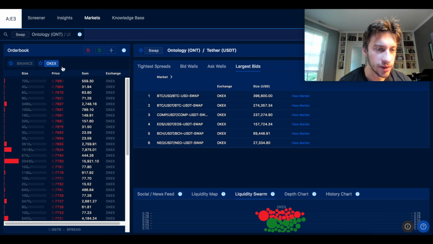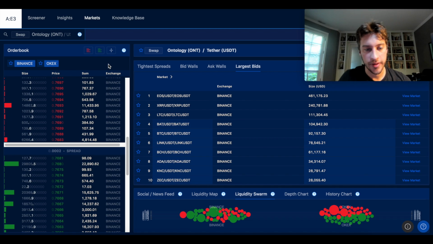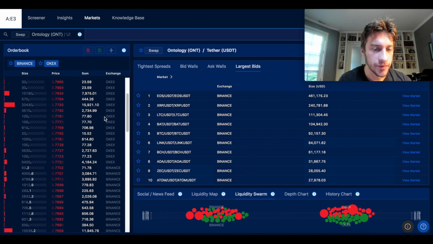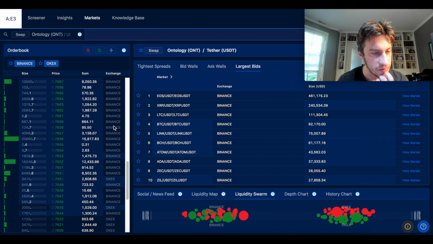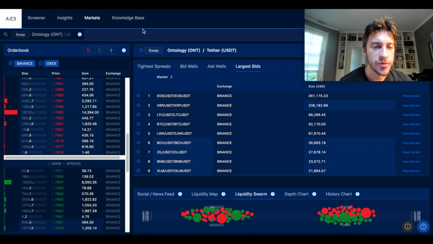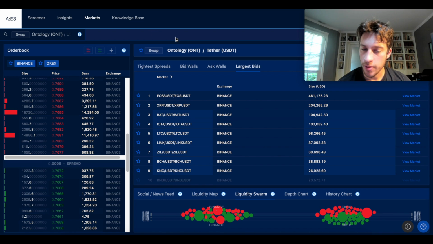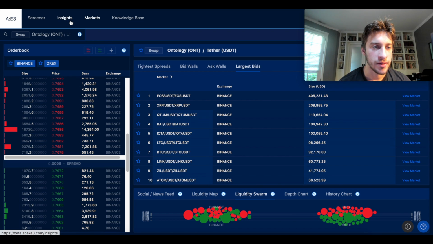But let's say I want to look at only the OKEX. I can just click that, right? But then if I want those back together, I can do it that way. Looks like the OKEX offers are a little bit higher. The OKEX bids are around here, as you can see. So this is just a pretty inventive way to look at liquidity, and that's really what I have to say about it.